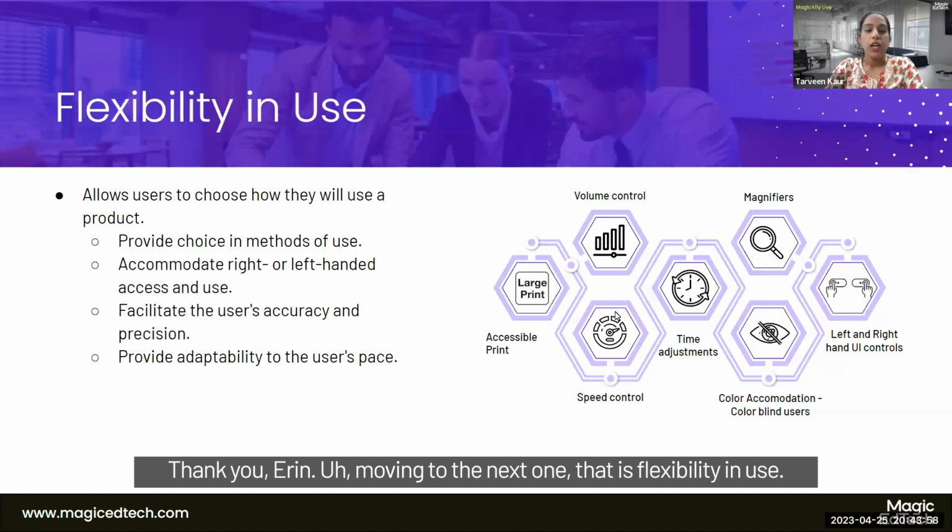Thank you, Erin. Moving to the next one, that is flexibility in use. Now, when we say flexibility in use, we need to ensure that we have an alternative mechanism to access any given information. As Erin already covered on the left-handed and right-handed, and I know how people struggle if the menu items are being defined at a defined place.